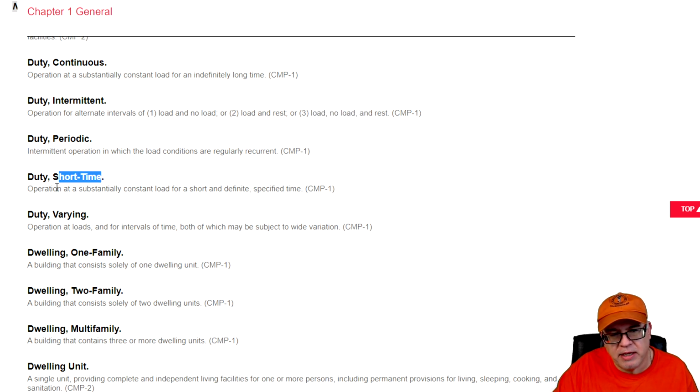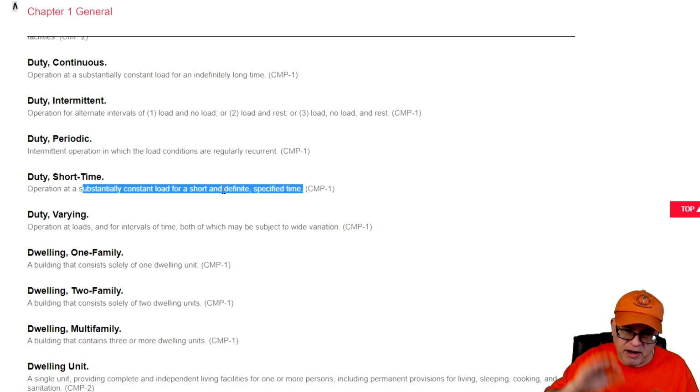Now, a short time duty, again, operates at a substantially constant load for a short and definite specific time. Means it's very specific. Certain amount of time, it's very short, but it's on, and I'm defining it. It's a definite amount of time. You might have different types of loads, motors, that are going to be short duty. It's very specific. So that would be a short duty. Short and definite specific amount of time.